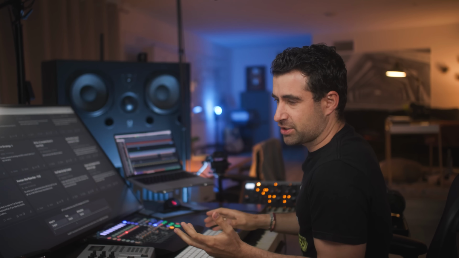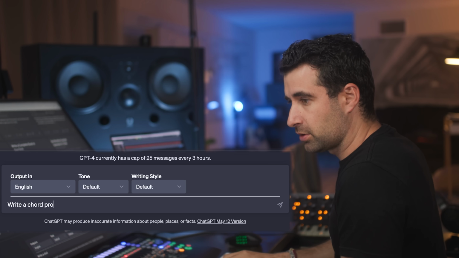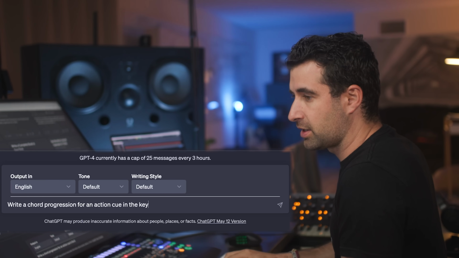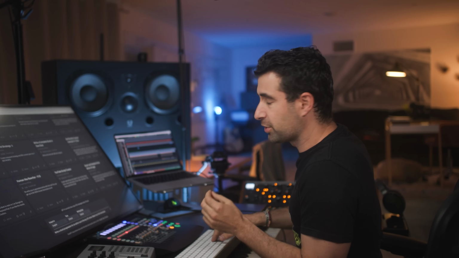So let's start with something very simple and without that much context. We're gonna write something like: write a chord progression for an action cue in the key of E minor, make it ABA structure. I personally don't think this is a really good prompt, but let's see what it does.